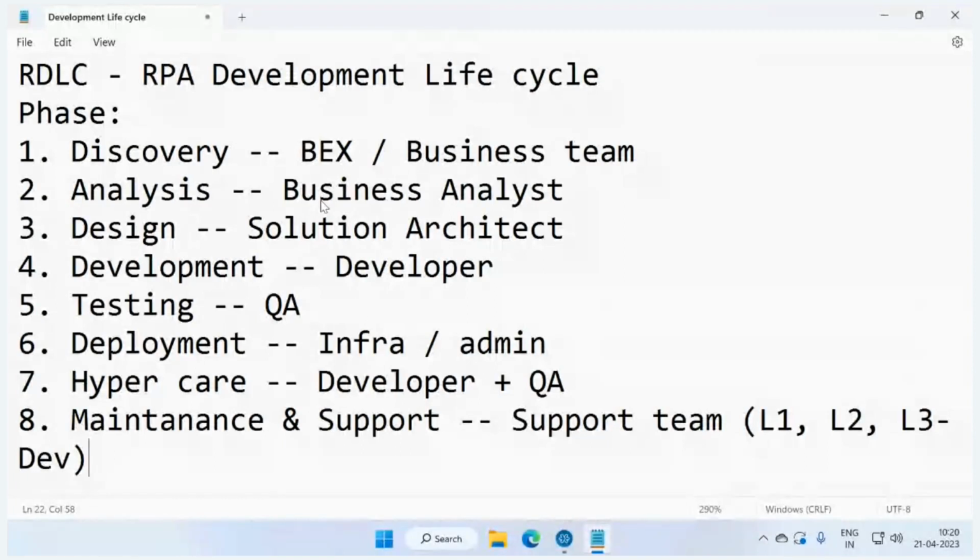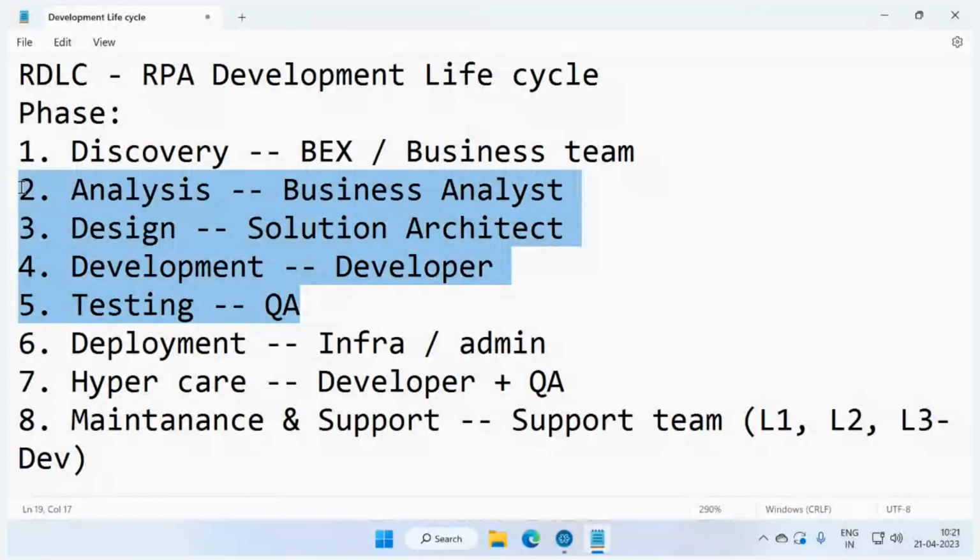And don't think that all the time you will be having all these roles or all these position people available. Sometimes, in the majority of RPA cases, the developer will play all the roles. It depends on the organization, the team and the project as well. But for sure, in all these 4 stages, the developer will be there.